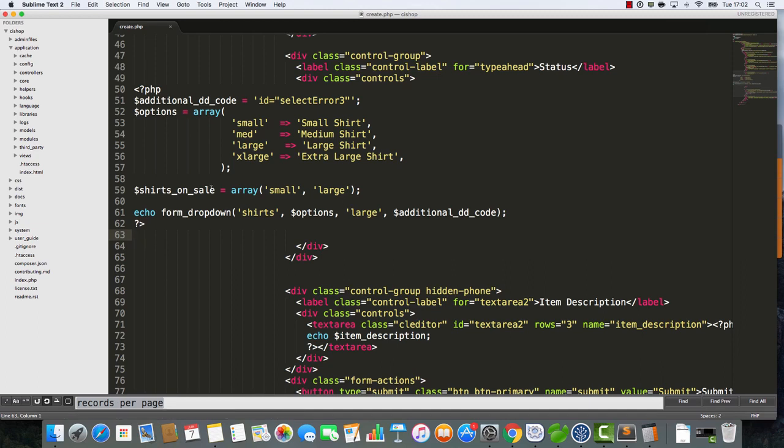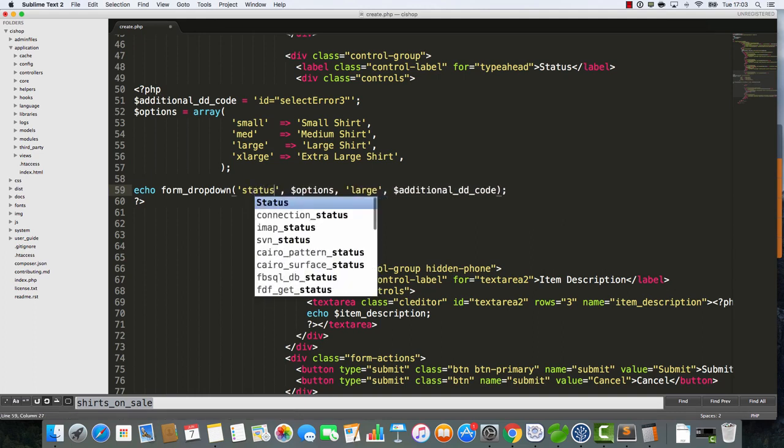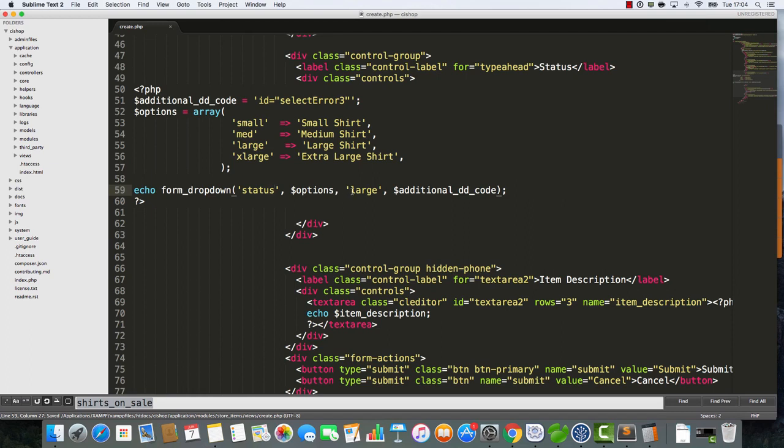And this here is going to be where it says shirts on sale. Let's change that to something a little bit more meaningful. Let's just see shirts on sale. Okay, we definitely don't need this shirts on sale thing. So we're going to go with this vibe here, and our drop down is going to be called status. And this is the selected option. So that's going to equal status, right?